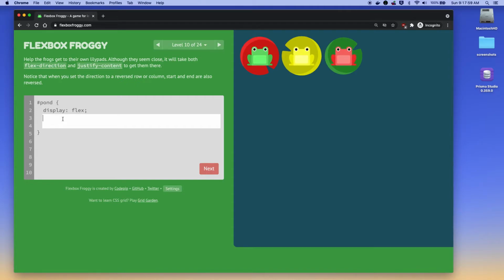So let's try the row reverse. Let's see what happens, right? So flex direction, row reverse. So when you do that, it actually starts with the red, right? Like we did last time. Now things are flowing from here to the end. But our lily pads are at the beginning of the screen. So therefore, we have to add an extra property with justify content.